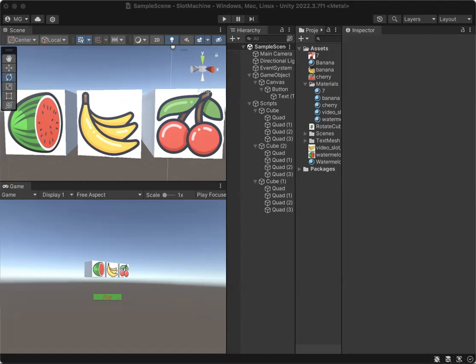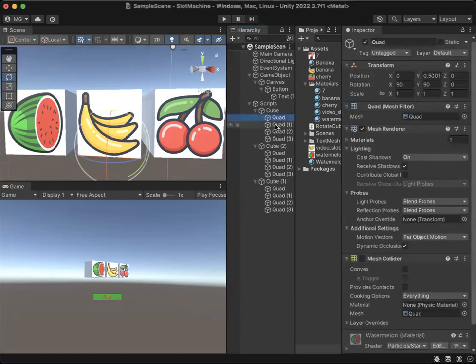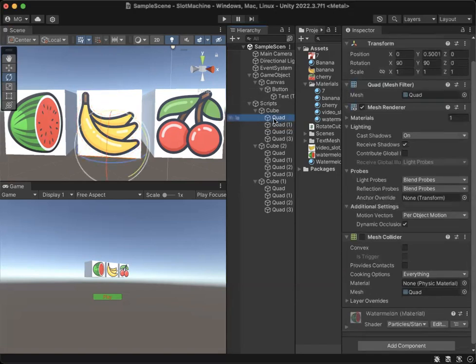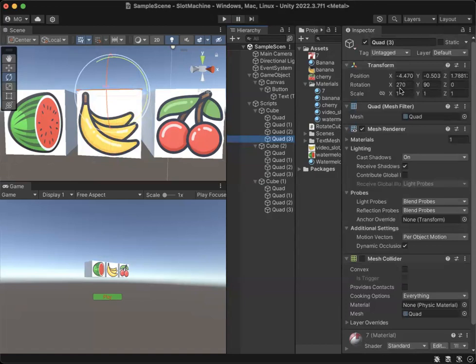So I had to adjust it. I can take you through each quad. One has the banana material, one has the watermelon, one has a seven, or cherry in the seven. Those are on different sides, and I just did that by doing rotations.